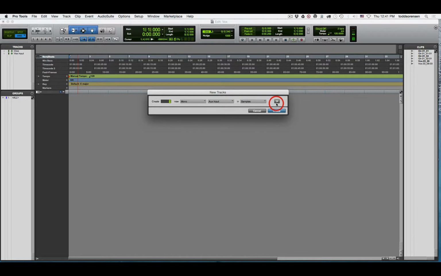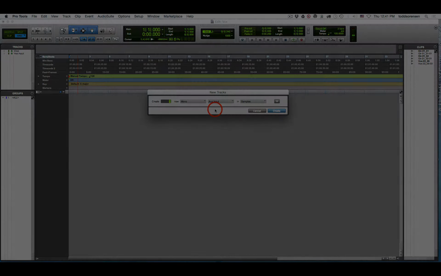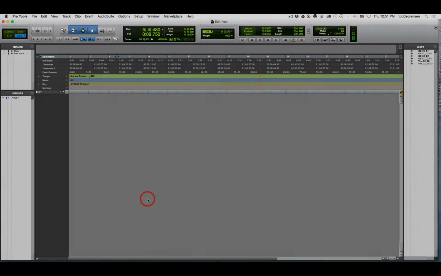So those are the associated shortcuts to the New Tracks dialog box. They really help you add the tracks that you need quickly. Okay, I'm going to add a few tracks now, and we're going to talk about track types.